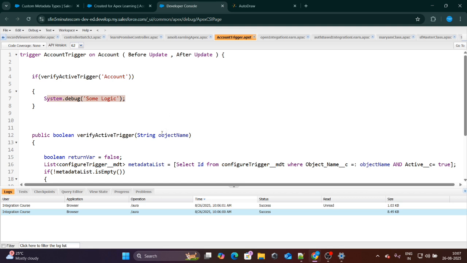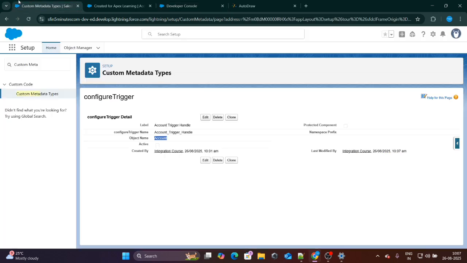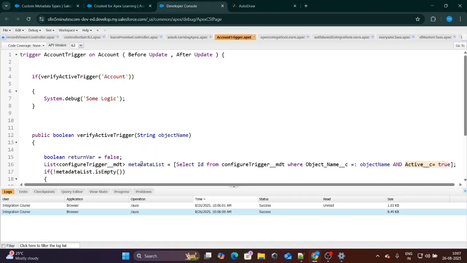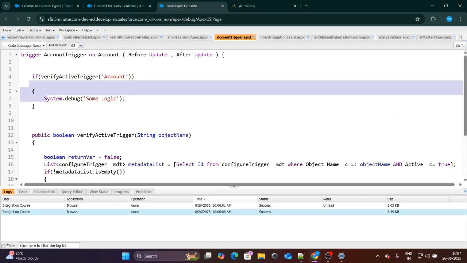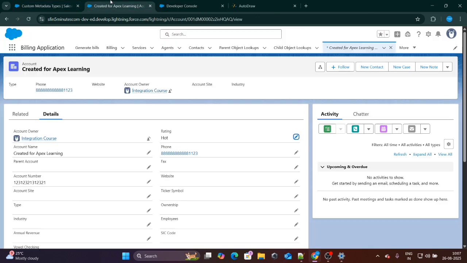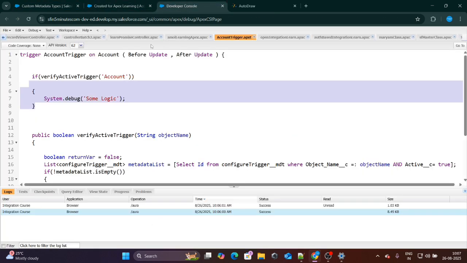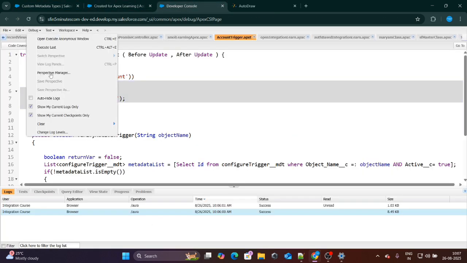Now if I run the code again, this function is going to run, okay, with the object API name account and active equals to true, but we don't have any record because we have a metadata with object name as account, but its active checkbox was unchecked right now by us, right? And for that reason metadata will come as empty, and by default the value of the return variable is false, and that's the reason why this logic won't execute. Okay, so let's try to see right now how it works.